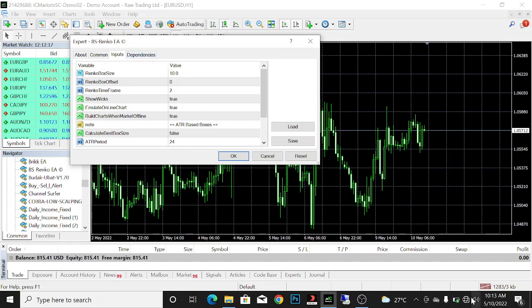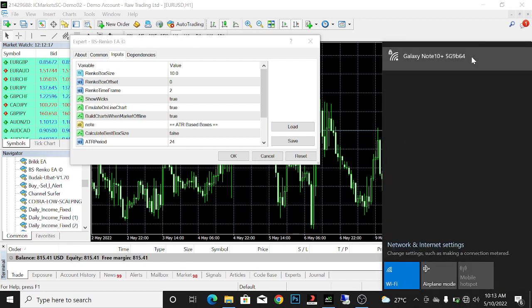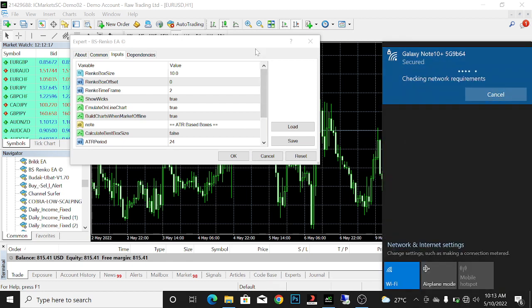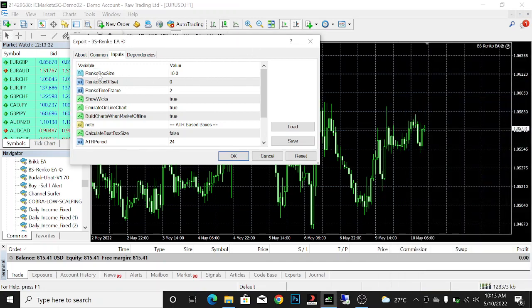If you are trading the currency pair, please take note of this point, write it down. If you are trading currency pairs like Euro USD, not gold or silver and all those volatile markets, this Renko box size, if you're a scalper, change it to 1 or 2. If you're a day trader, you change it to 4 or 5. And if you're a swing trader, you change it to 10 or 15.